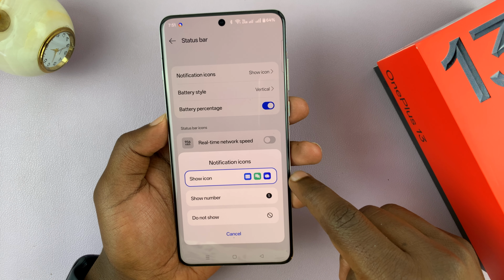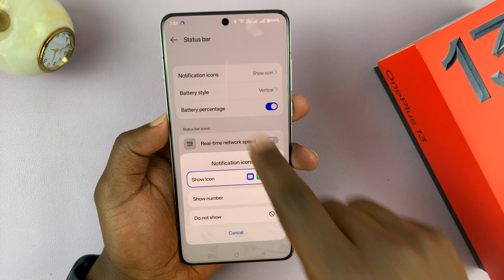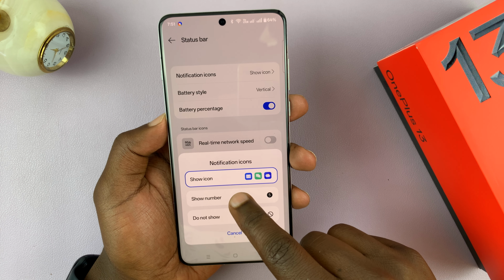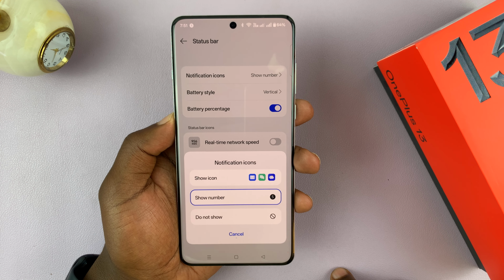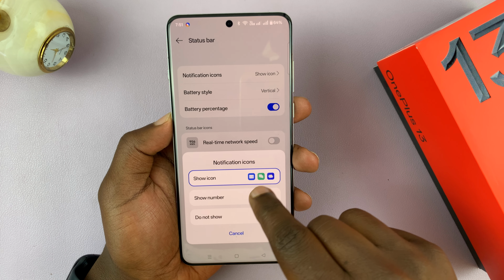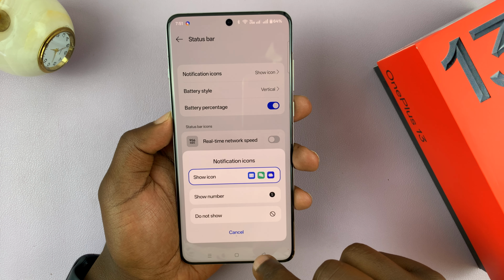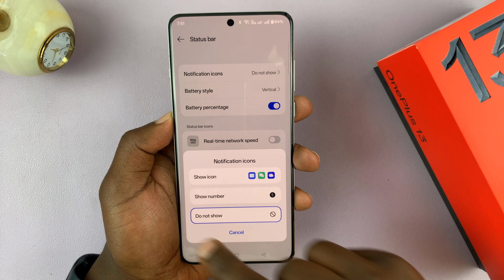Now you can choose the icon style. So currently we have them enabled, and that's why you can see these icons here. Okay. So you can change that to number. So that will only show the total number of notifications in the status bar. This one will show the specific notification app icons. And if you want to hide, you can just tap on that, do not show.